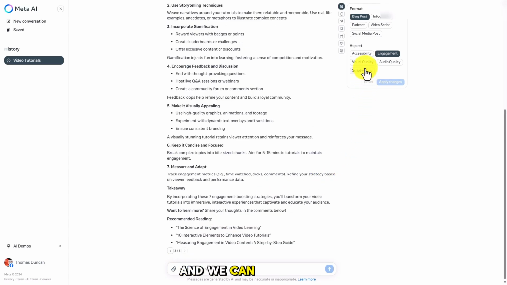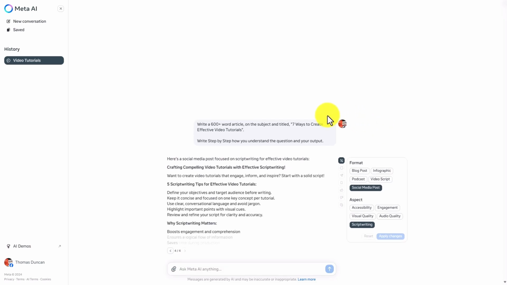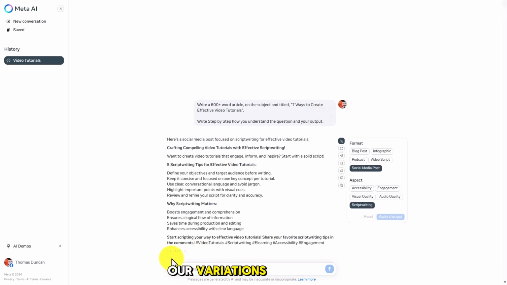We can go back and we can make changes using these elements. And then Meta will regenerate again. And then Meta will also track our variations. Each of these variations can then be copied to your clipboard and placed inside of your Word document. So you do have outputting options using Meta AI.